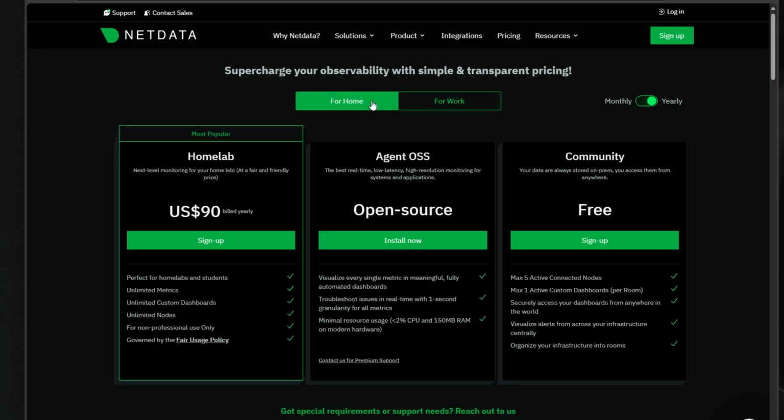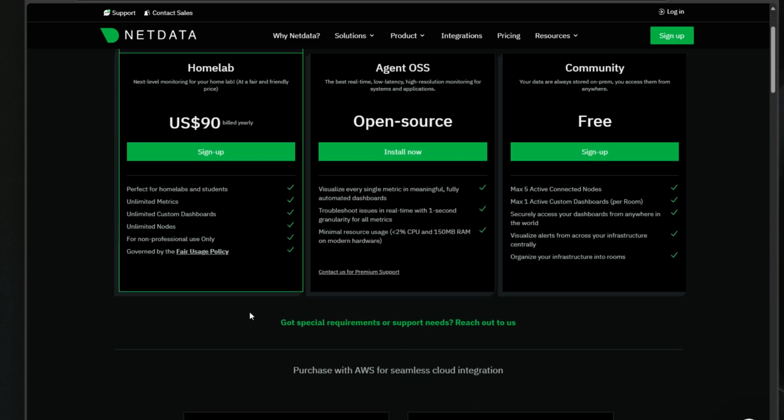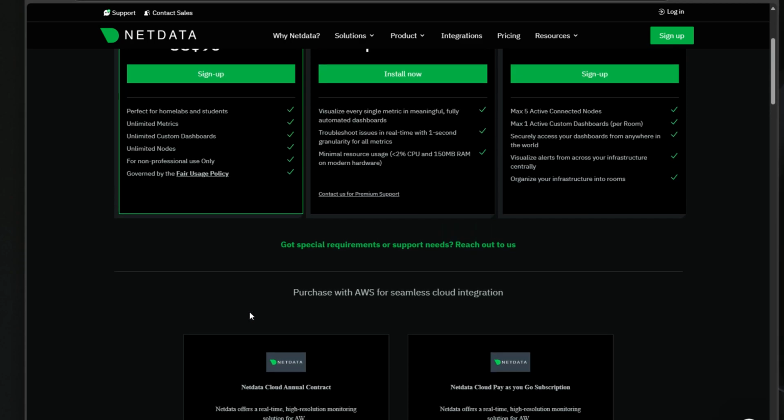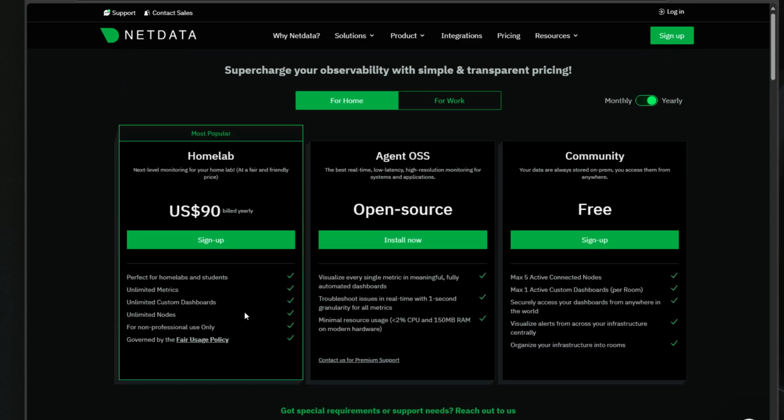And one of the cool things I want to mention for home lab users, Netdata offers a home lab license, providing access to all the features with unlimited metrics and nodes. And it's $90 a year, which is really reasonable. It's a solid choice if you want fully featured cloud monitoring without the hassle of self-hosting your monitoring solution.